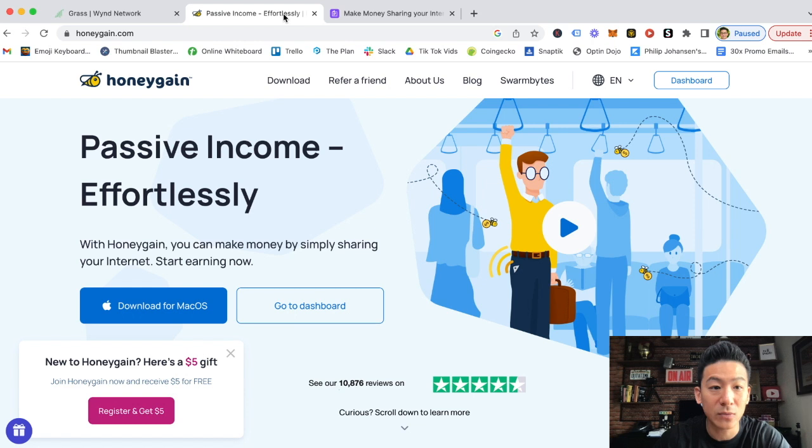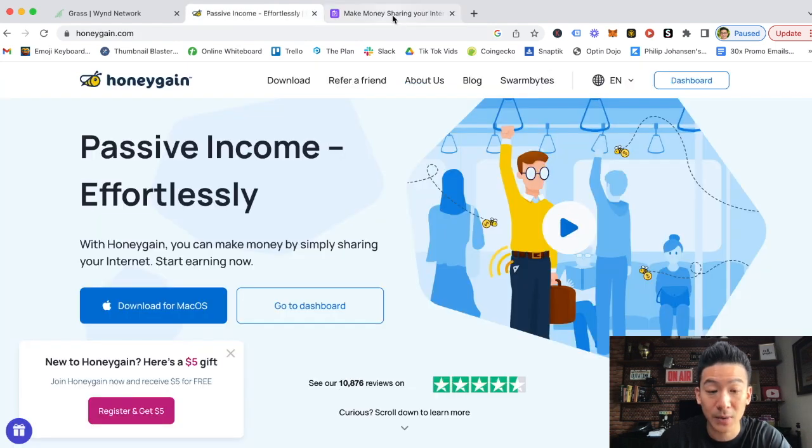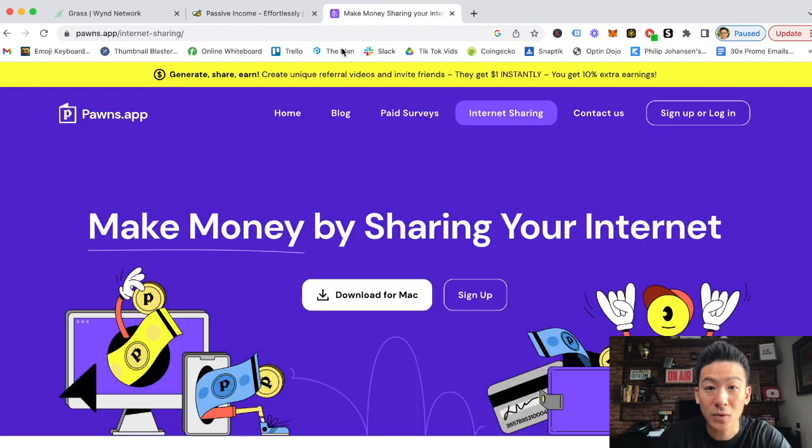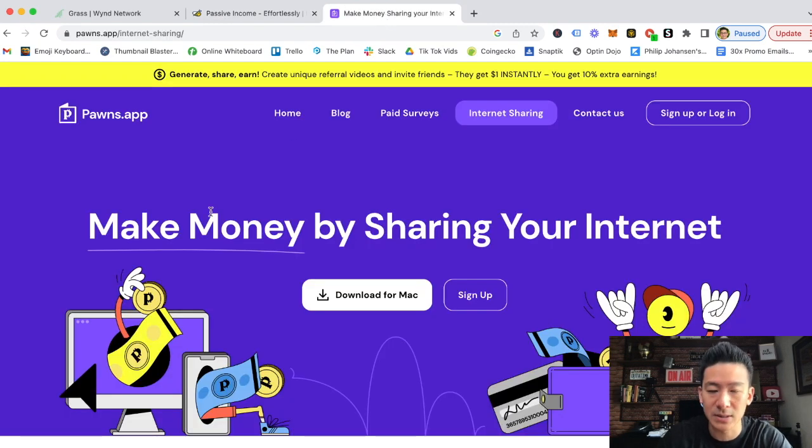Like Honey Gain, which is a very, very popular one, where you share your bandwidth is exactly the same, and you can sign up for Honey Gain too if you want. And here's another one, Pawns.app, where you also share your internet, right? But these two, which have been in the marketplace for quite a while, you can't make up to $30, okay? With Honey Gain, we're looking at like $5 to $10 a month, maybe $15, okay? Pawns is also very similar, $5 to $10, maybe $15 a month.